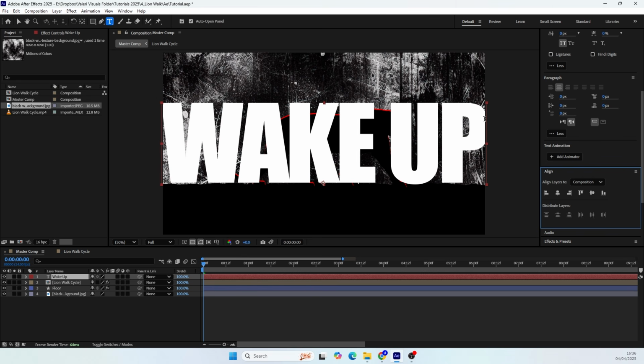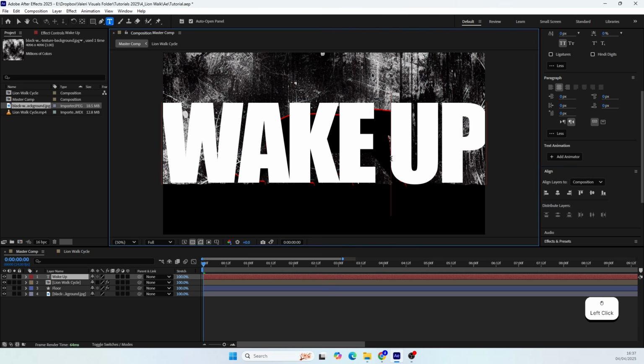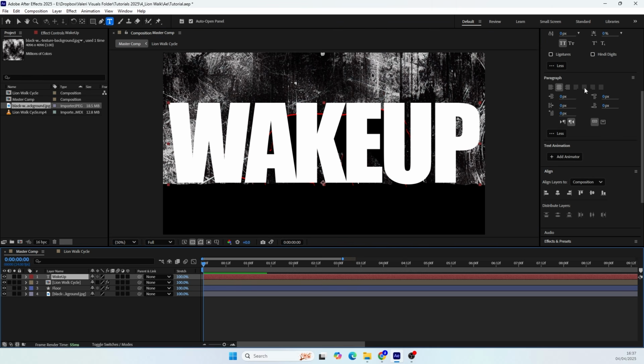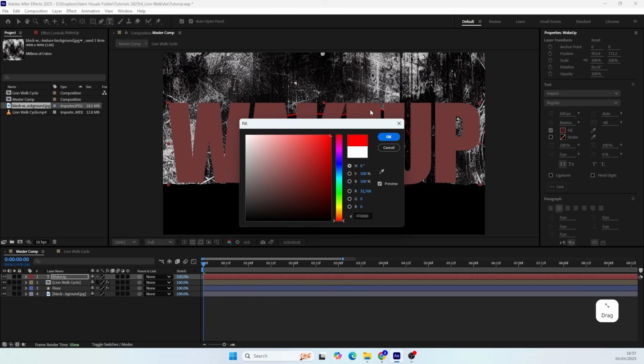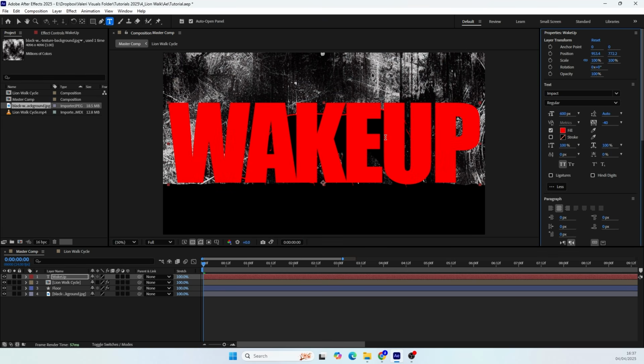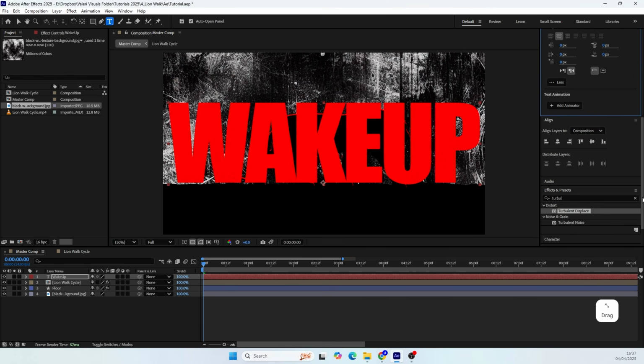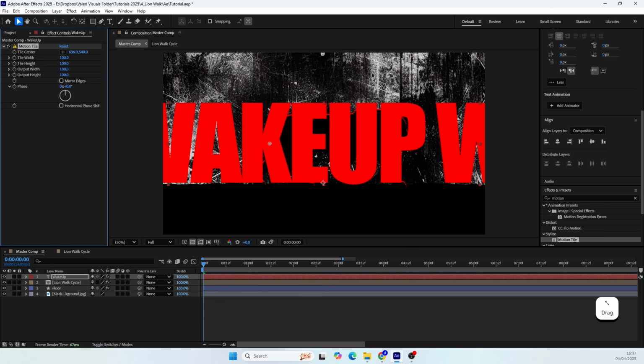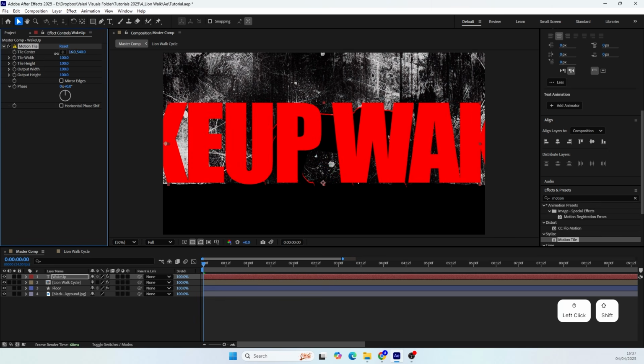Okay, now I'll delete the space I had here because this is the design I decided to go with. And now let's color the text in red. Great, now let's make the text move to the left using the motion tile effect. But before using it, I want to show you what will happen if we will apply this effect to the original text layer without pre-composing it.